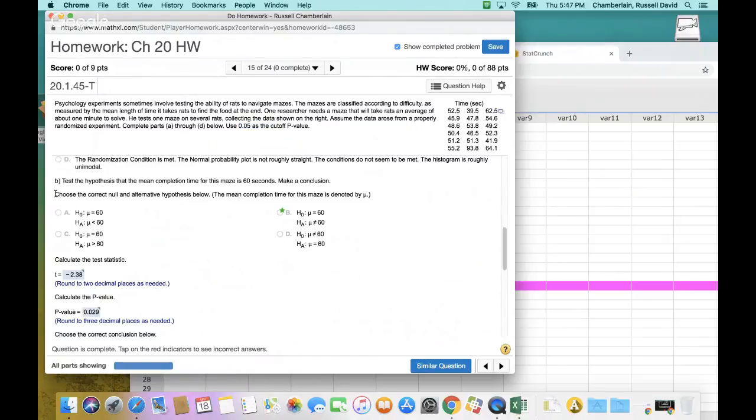So you choose the correct null and alternative hypotheses. Mean completion time is denoted by mu. Okay, so if we're trying to test for 60 seconds, we will assume H naught: mu is equal to 60. The alternative: mu is not equal to 60, right? That's what we're looking for here. We're not convinced that it's greater or less, so we're going to say not equal.